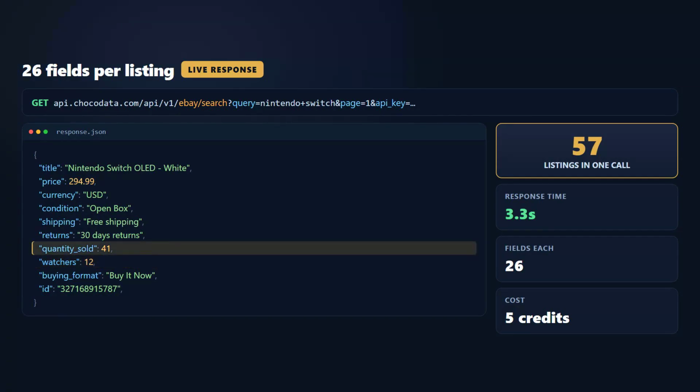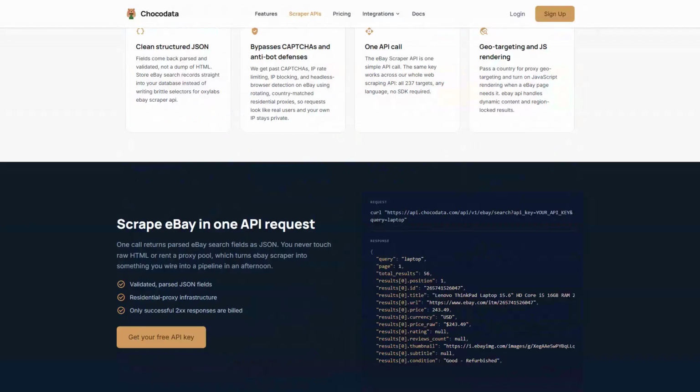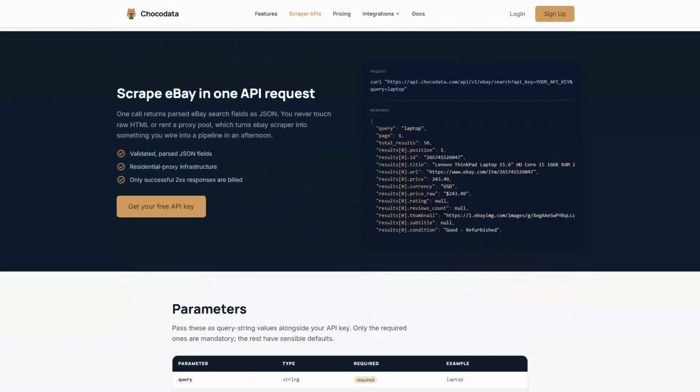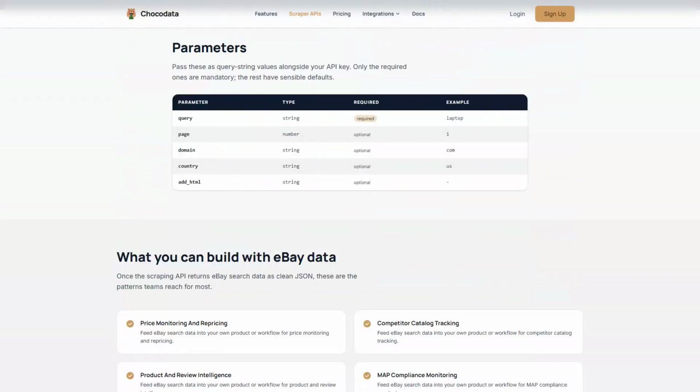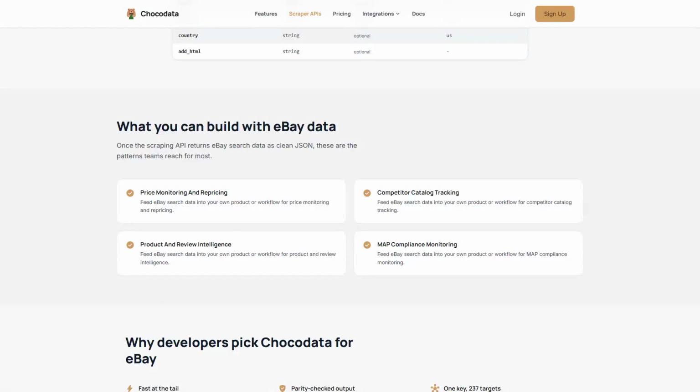Want one specific item instead? eBay/product, with the item ID or the URL, gives you 16 fields for that listing in under 2 seconds. And the proxies, the retries, and the fingerprinting are none of your business.